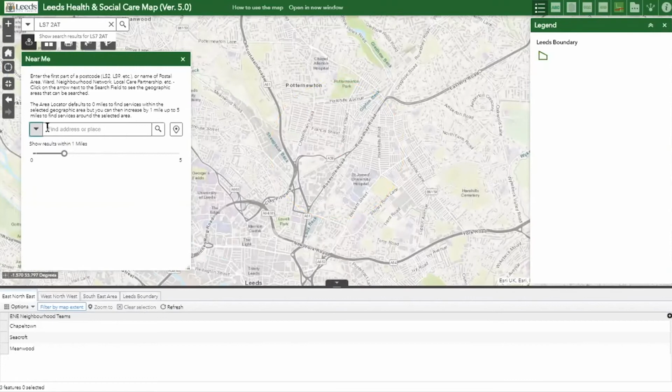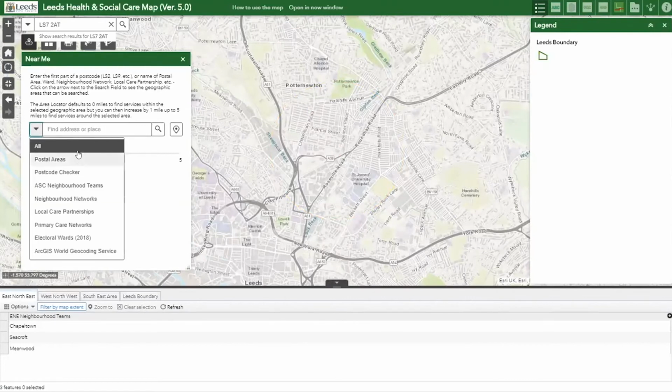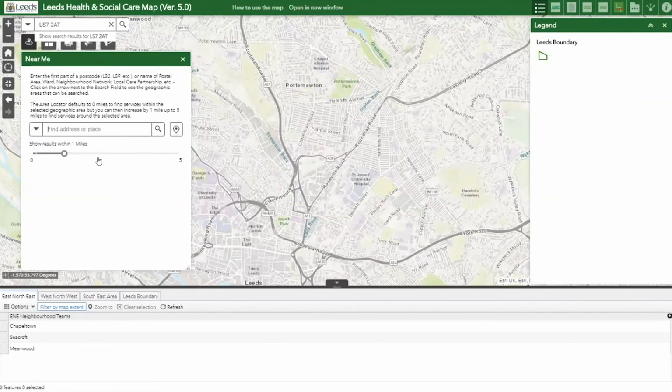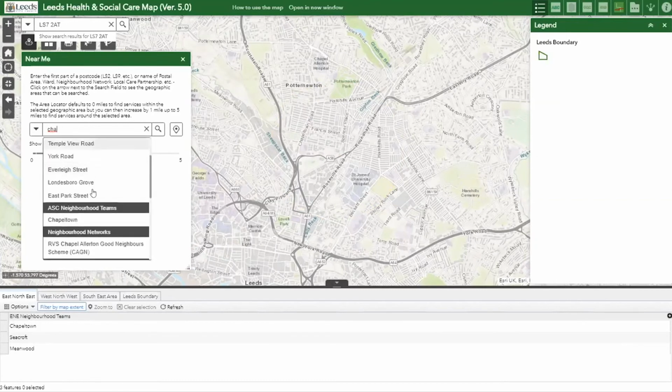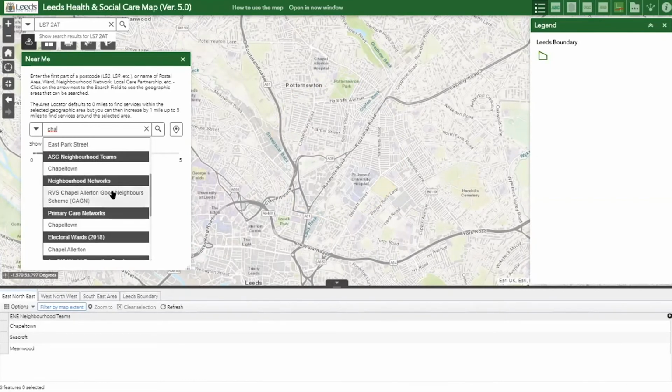And we've done some work with Covered on this. And the near me feature lets you put in what geographic areas you want to search by. So for example, I'm in Chapeltown area, I just put CHA and I can find the postal areas, the postcode checker, what streets are within. So it's just looking at where CHA is in.